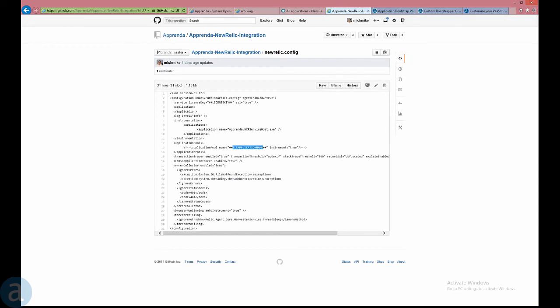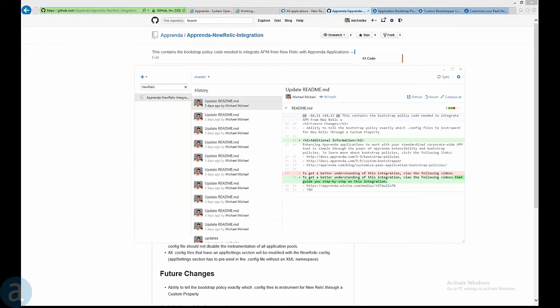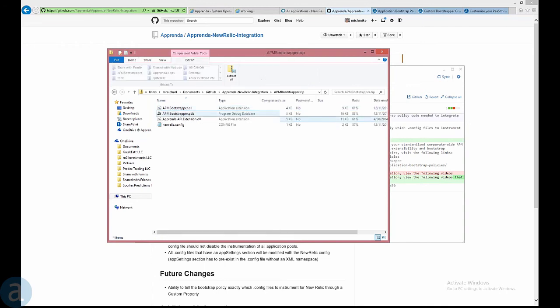Now that I've showed you the bare bones of this specific bootstrap policy, you have the code, you have the zip file, as well as a little bit of documentation on the New Relic.config file, and you can go ahead and create this bootstrap policy yourselves. Let's go ahead and open up the zip file for a second. I'm opening up the Git application on my Windows desktop, and I want to open in Explorer the repo that I have here. You see the same files that I showed you on the web. Let's open up the APM bootstrapper.zip file.